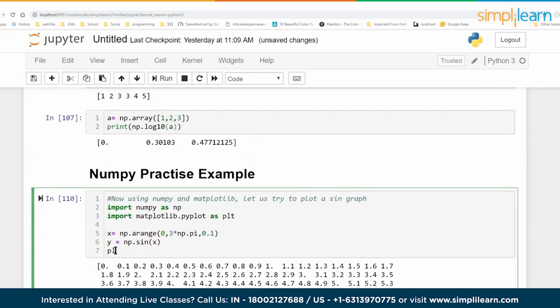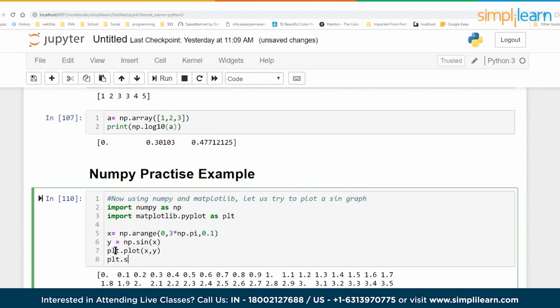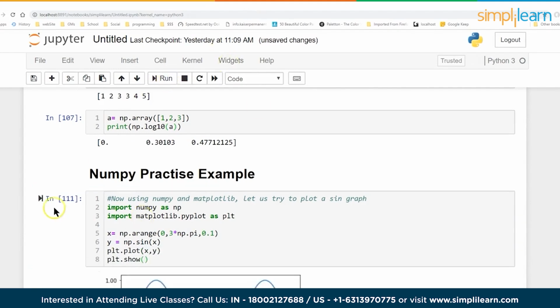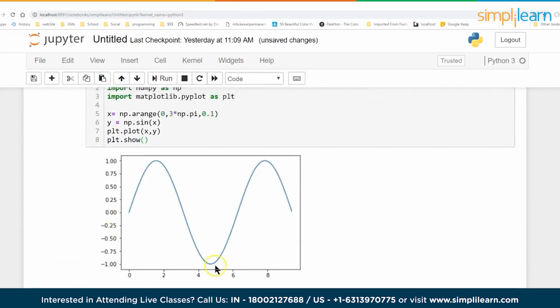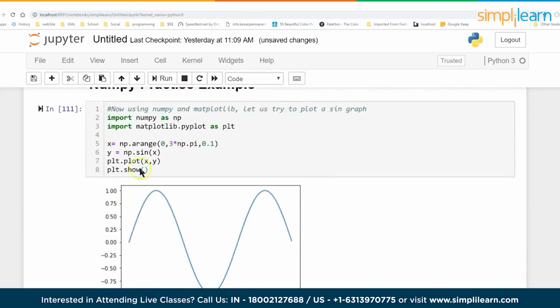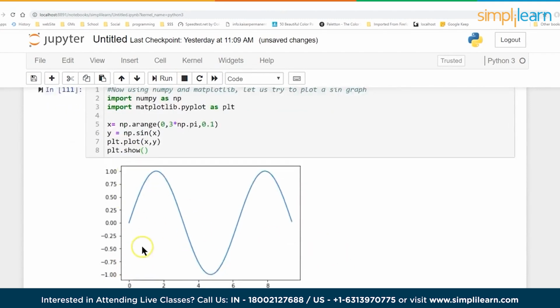And this is simply a plt.plot because we're going to plot the points. And we'll do x comma y. And then we want to actually see the graph, so we'll do plt.show. And we'll go ahead and run that. And you see we get a nice sine wave. And here's our numbers 0 through 9. And here's our sine value, which oscillates between -1 and 1 like we'd expect it to.